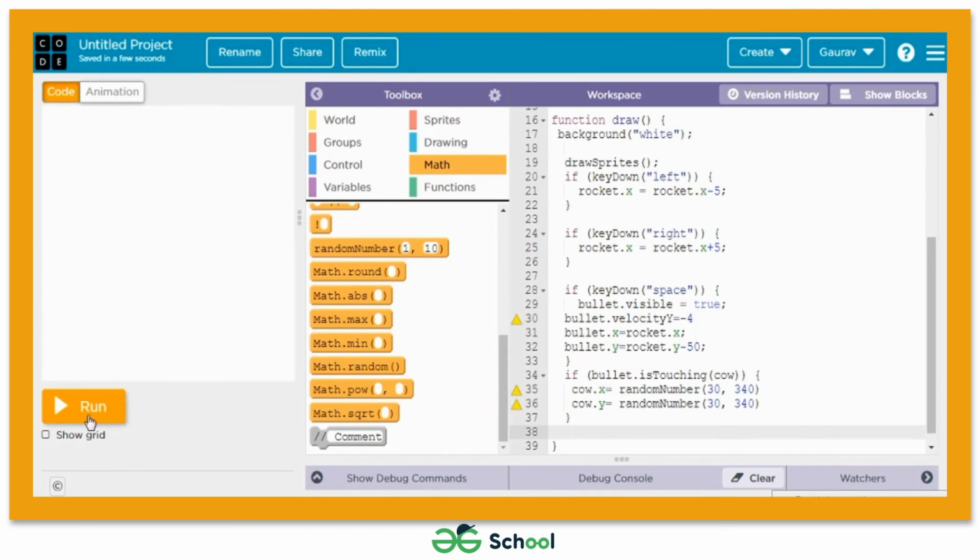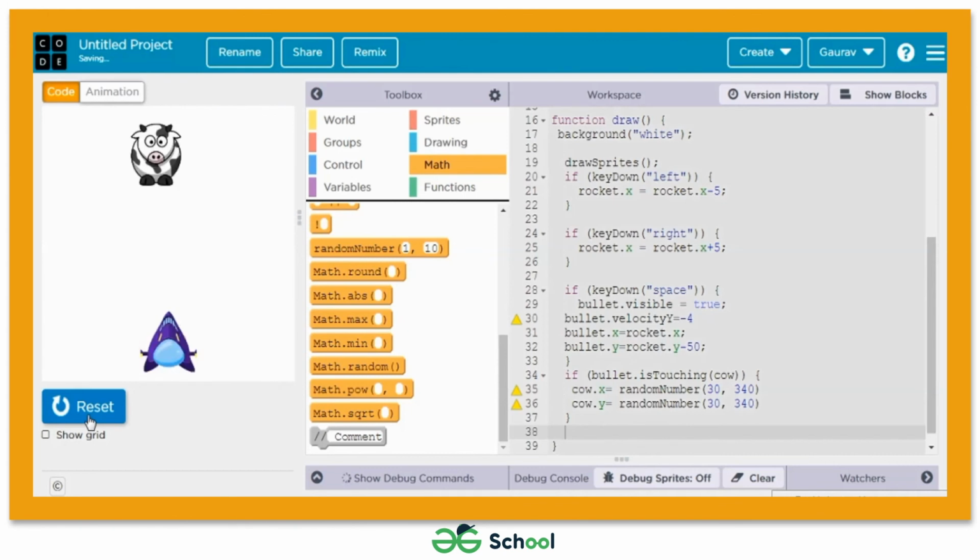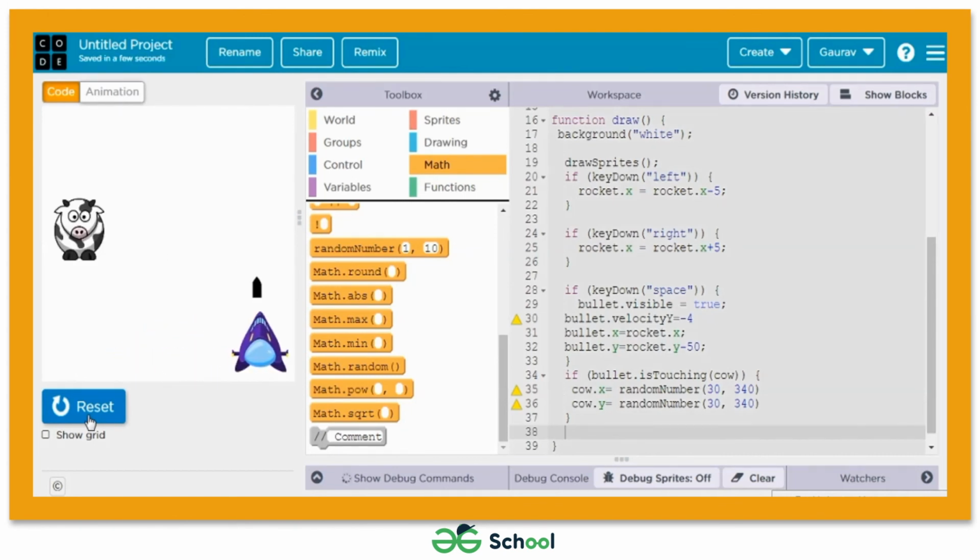Let's run this game and see what is going to happen. Okay, so it is changing its position. Every time this bullet hits this cow, the cow changes its position.